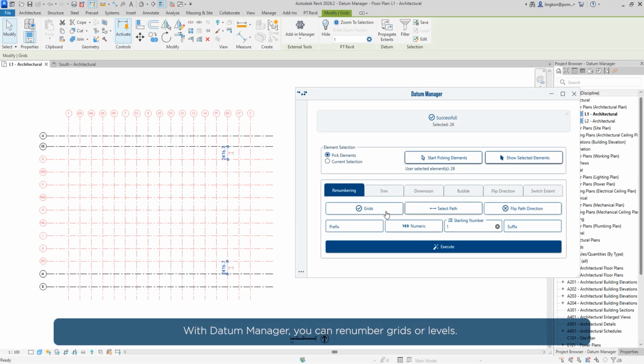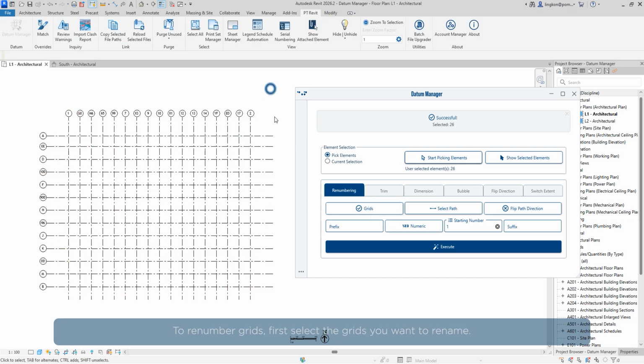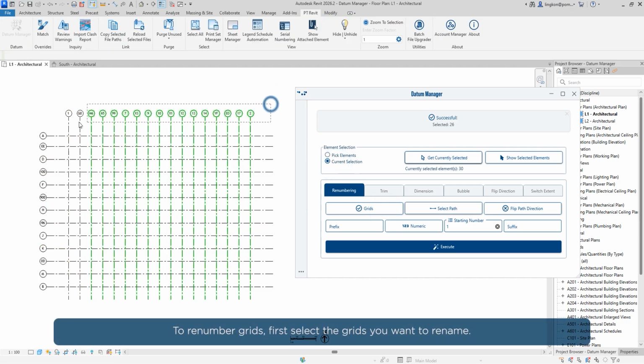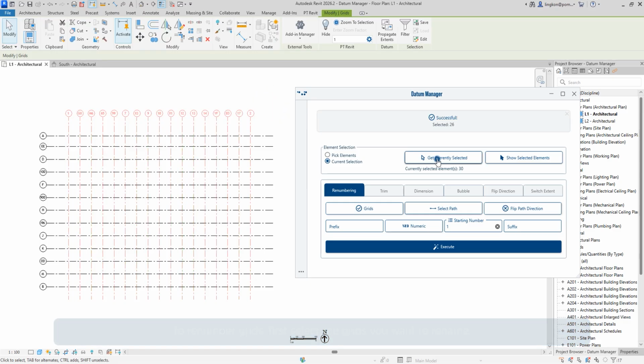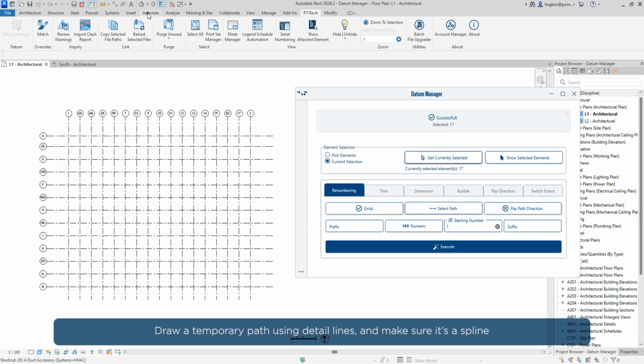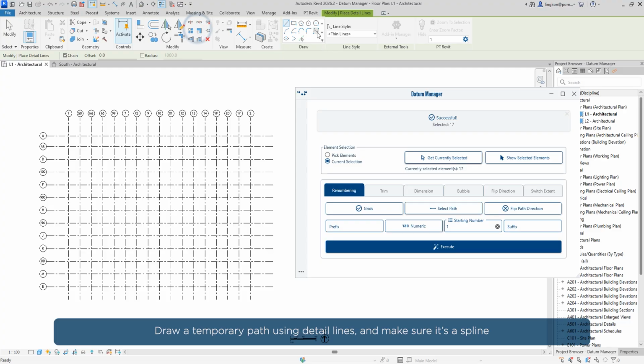With Datum Manager, you can renumber grids or levels. Use the toggle button to switch between the two modes. To renumber grids, first select the grids you want to rename. Draw a temporary path using detail lines and make sure it's a spline.